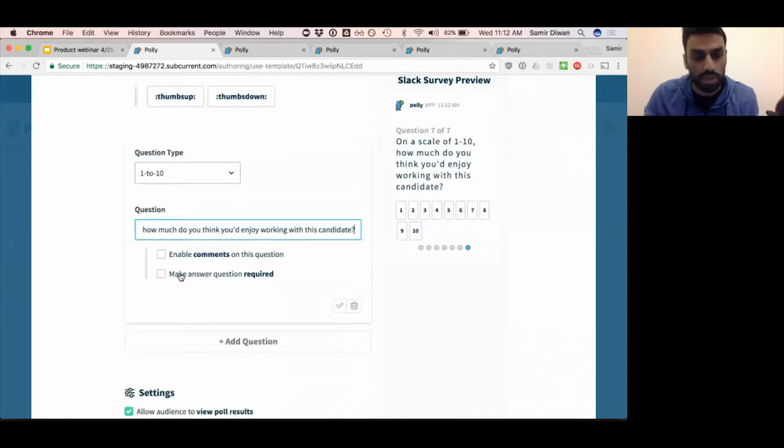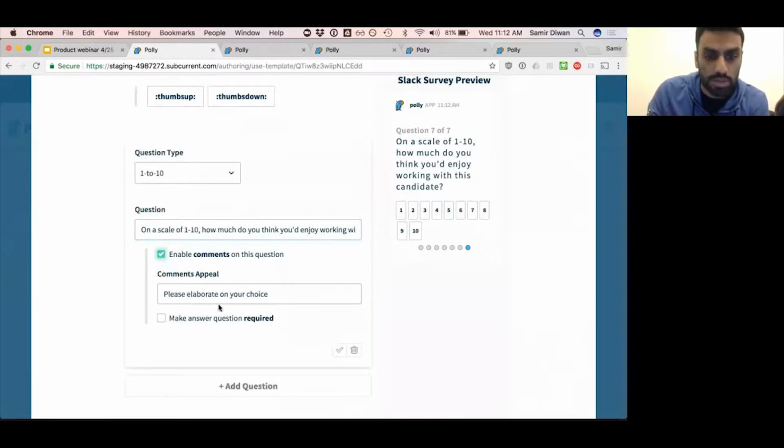So once you complete an interview, you would basically send this out to all the folks that were in on the interview loop. You can enable comments. Please highlight why. And this comment prompt essentially will show up just to give the user a bit of additional input to add color to some of the score that they might have given. And you can always make questions required or make them optional.